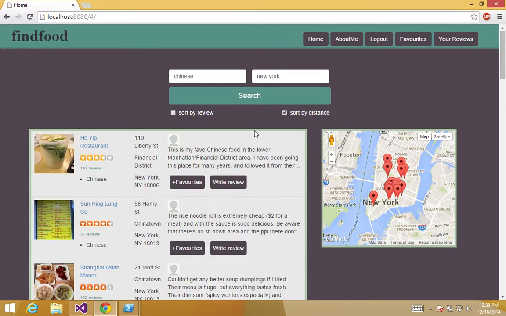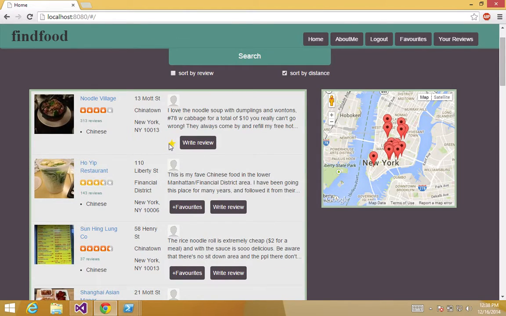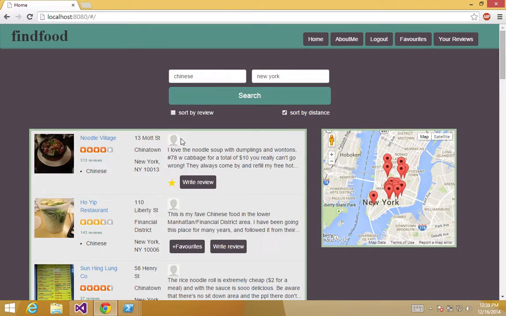And what the user can now do is add a place to his favorites list. So when he clicks and adds this restaurant, Noodle Village, to his favorites list, it actually goes directly out here. And what I'm trying to do is show the user's favorites on the top and then the rest. And now you can see that there is a star, so it means that it is his favorite. And I have done this to avoid adding the same restaurant to the favorites list more than one time.